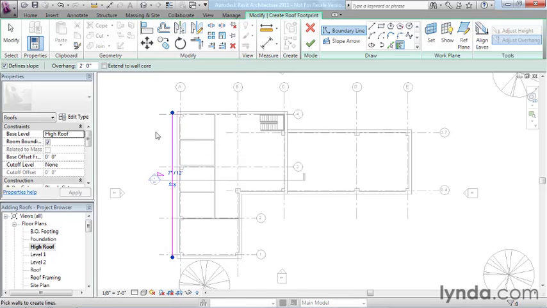Now, when I do that, I get a sketch line. I get the familiar flip grip, which if I accidentally pick on the wrong side, you can see it's pretty easy to flip it over to the other side, so not too big of a deal. And we get this little triangular indicator, which lets us know that this line is defining slope.